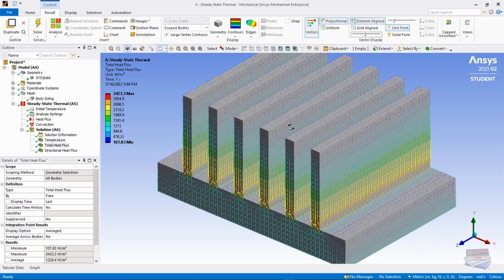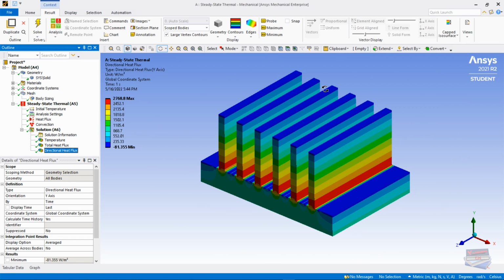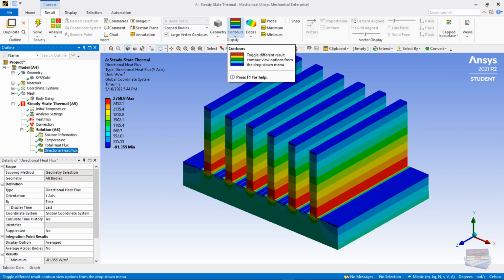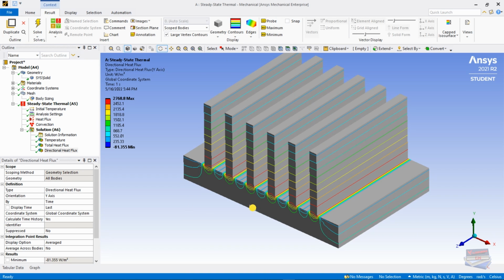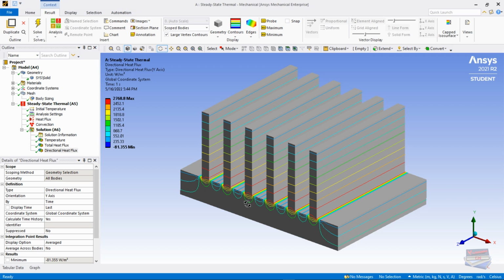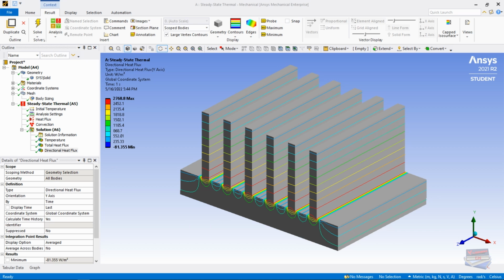Okay, now let's navigate down to the directional heat flux, and we can change from contours to isolines, and this gives you a better idea of what is going on in terms of our temperature distribution. So this concludes our steady state thermal analysis, and we'll then go to our second part, which is part B, to do the transient thermal analysis.